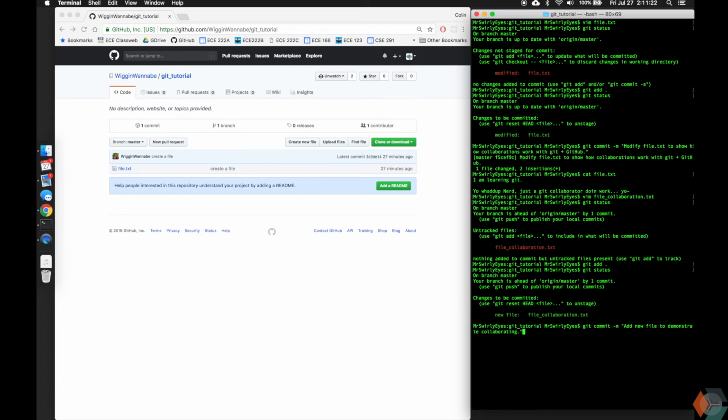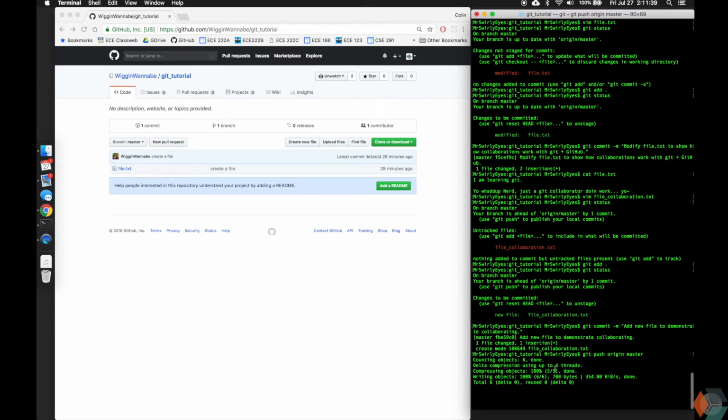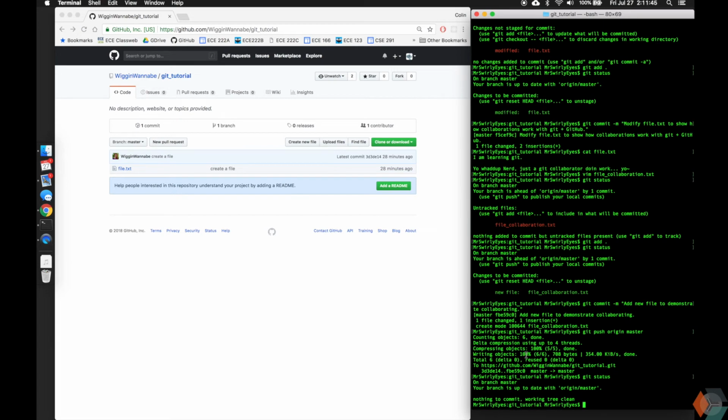Notice before we hit enter, it says we added a new file. 1 file changed and 1 insertion. Create mode. We can do git push origin master. All right, so it'll only take a moment. There we are. We do git status again. Nothing has changed. We can do git log. We can see both of our commits that we did.